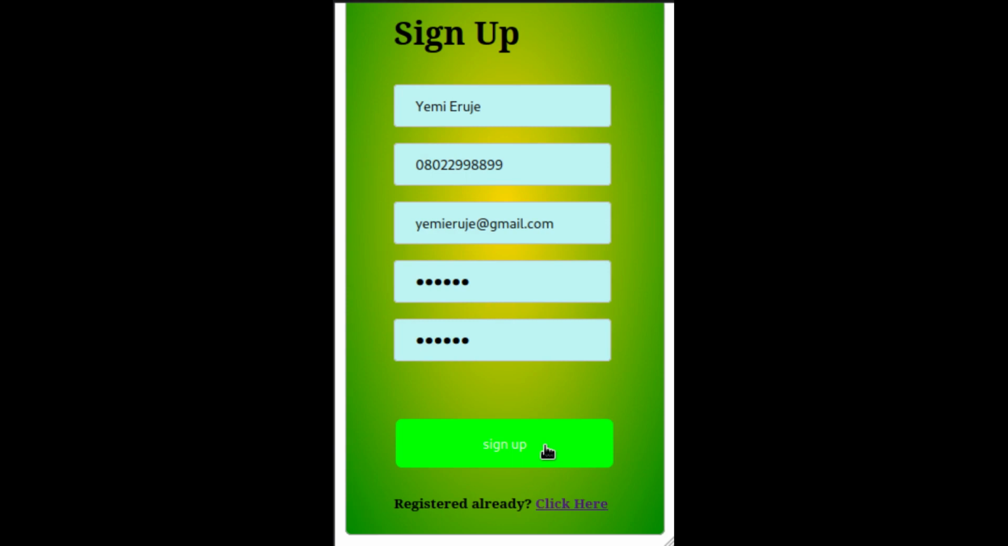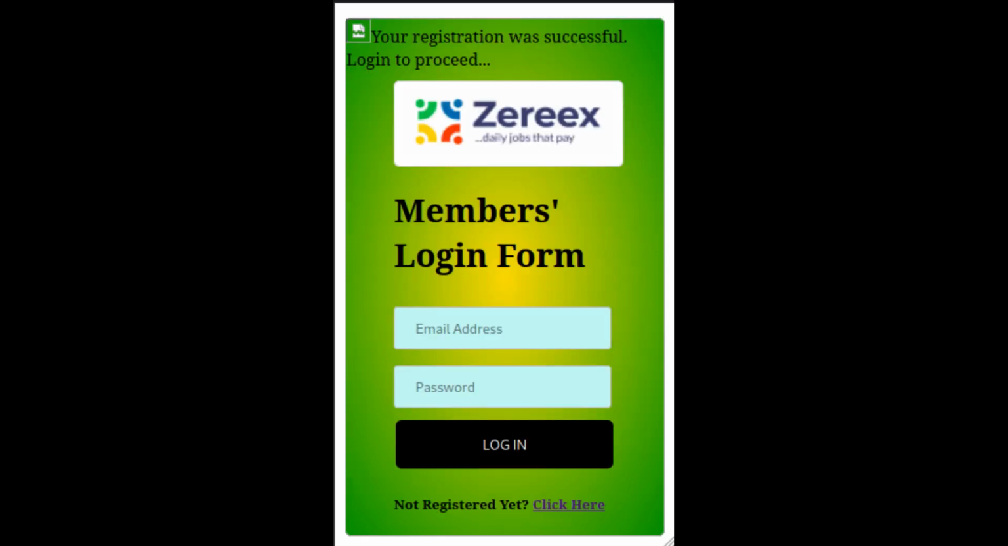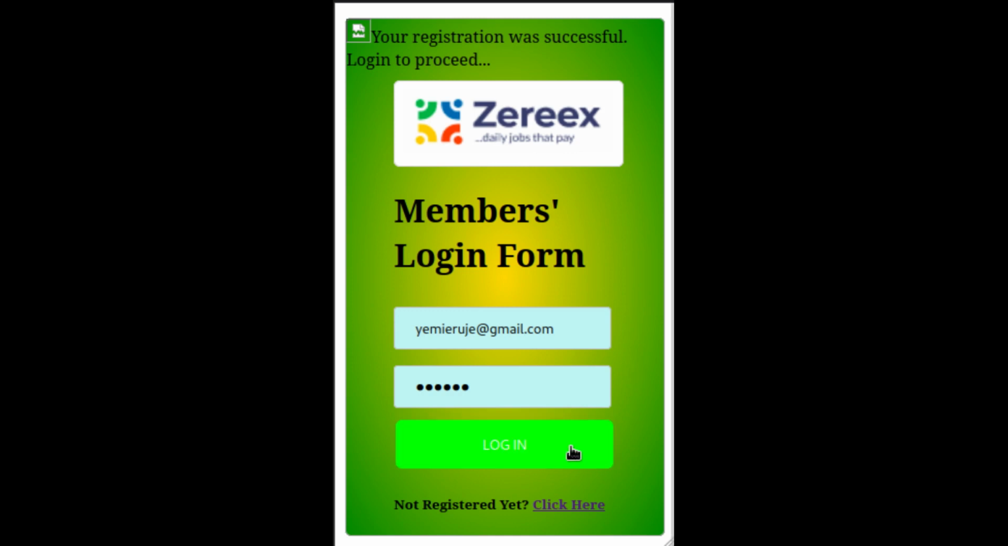Now, if everything is in order, once you click the sign up button, you will be registered and automatically taken to a login page where you will be able to log in into your account. At the login page, you start by entering your email address and your password, which you just created in the previous page. So now click the login button.